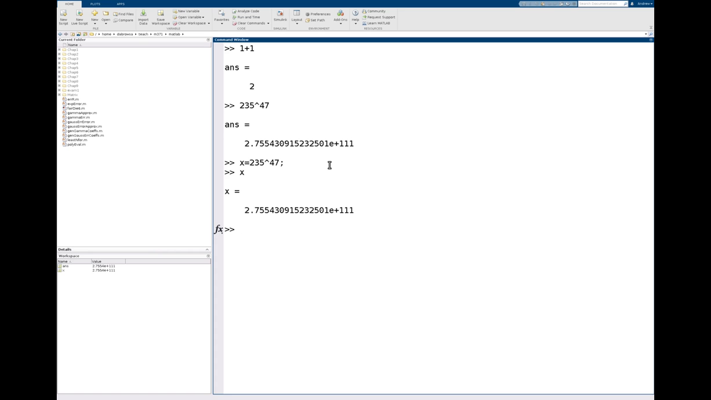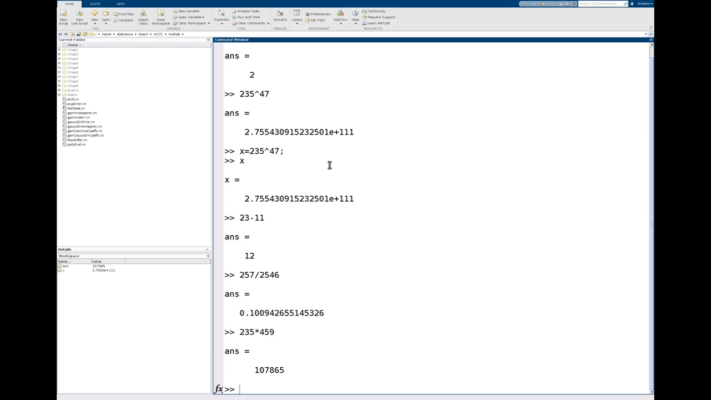Of course, you can do subtraction, 23 minus 11. You can do division, 257 divided by 200, whatever. Notice that you have to use the star for multiplication.